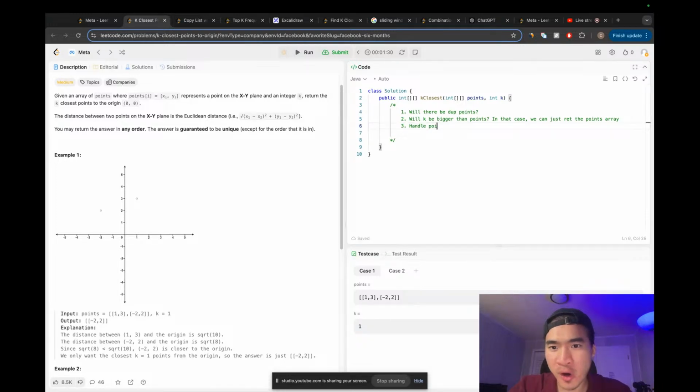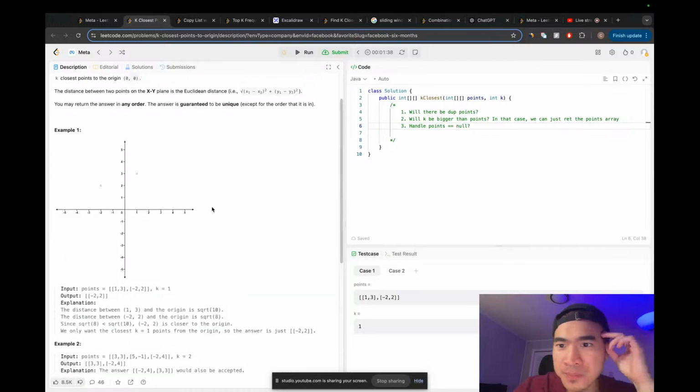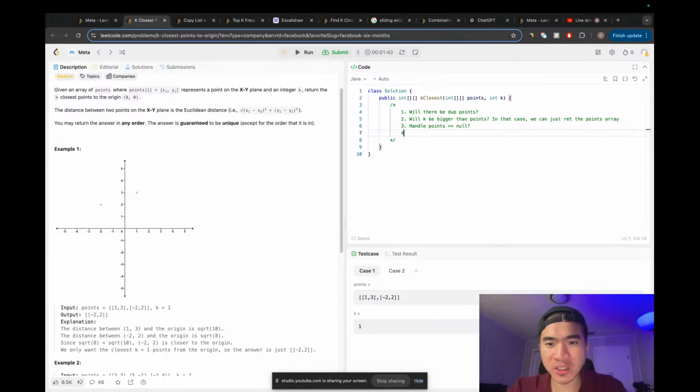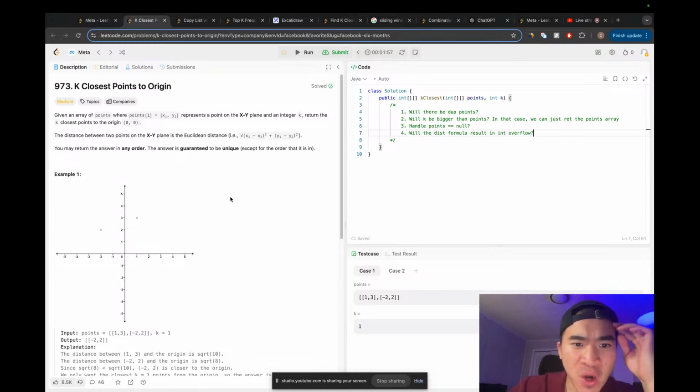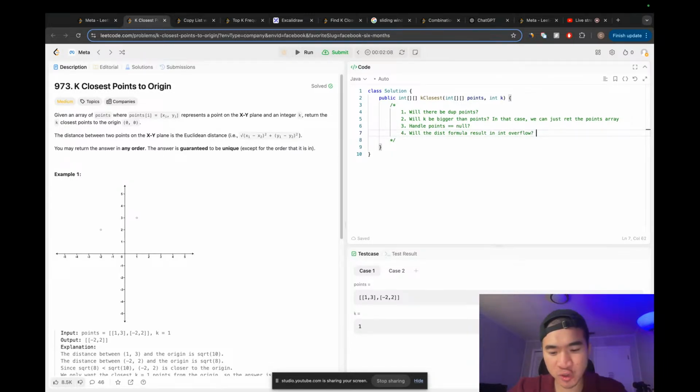And then 3, how do we want to handle points equals to null? Okay, will points ever equal null? Let's see, no. Okay. And another question is, will the distance formula result in int overflow? For example, if we are trying to square the integer max value and adding them together, that would cause an overflow for sure. Okay, so I'm assuming there's a no.